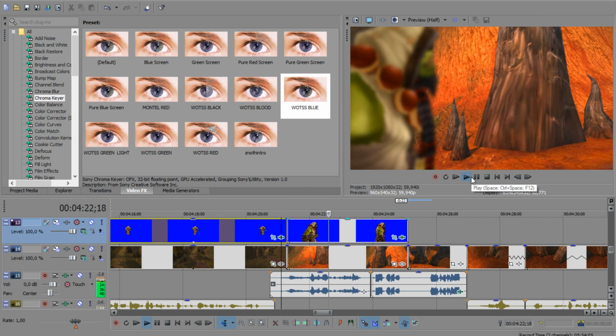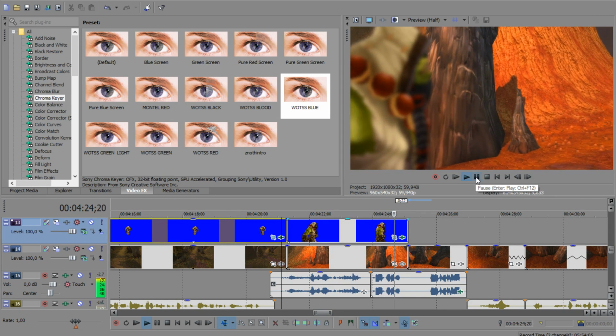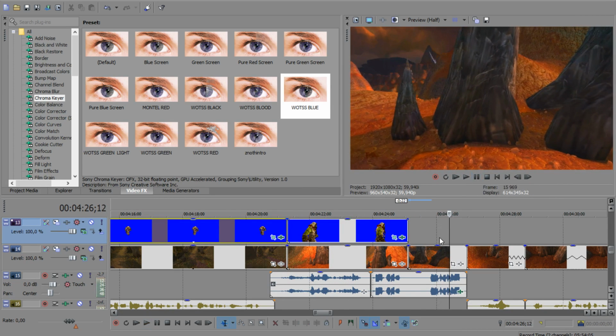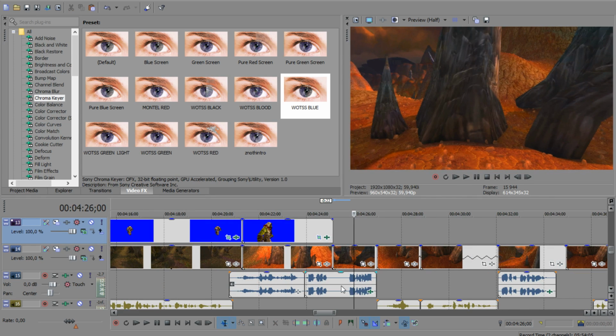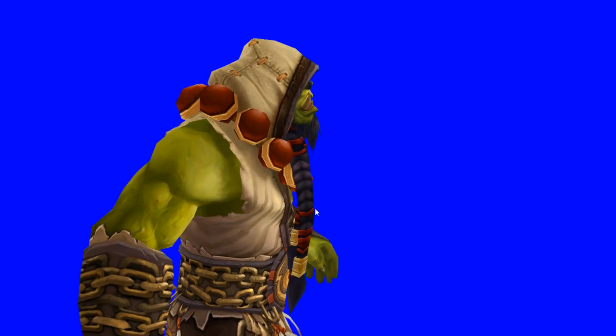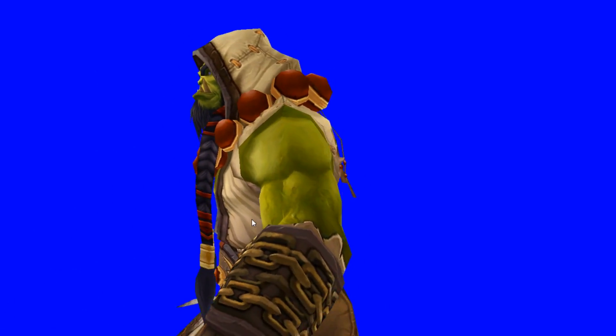Good. And then he'll be walking on this side.